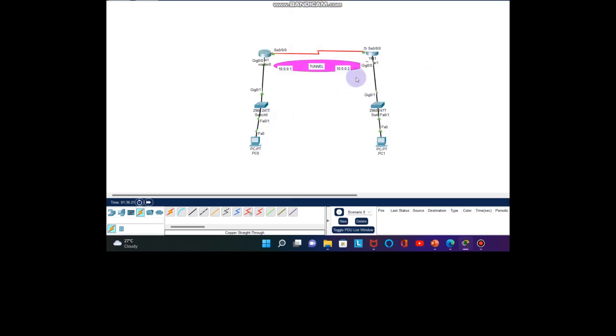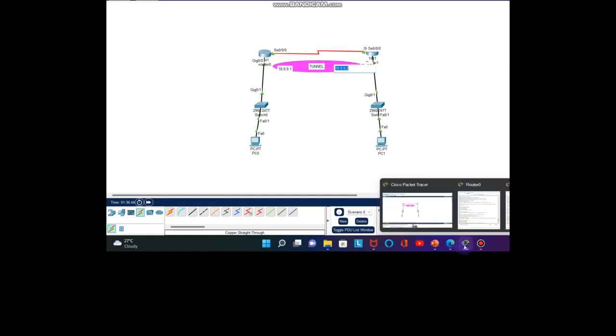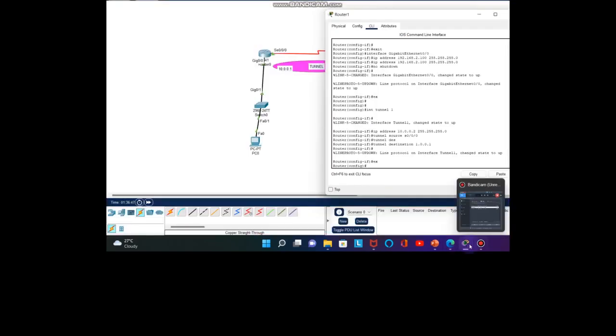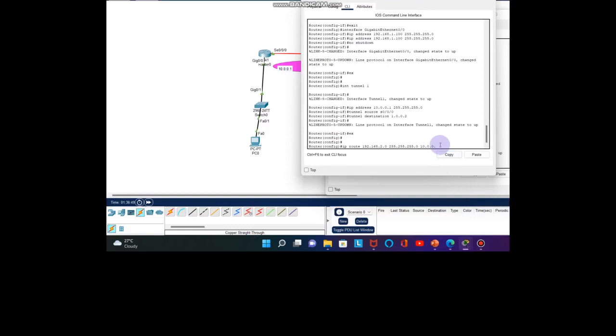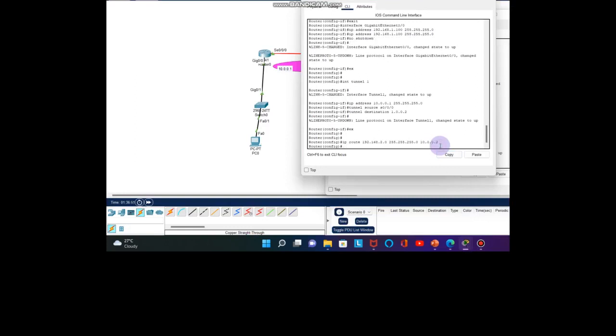I'll show you. See here, this one you have to give. 10.0.0.2 is the next hop from this router to reach the destination. If this is the sender, this is the destination. So at that time this will be the next hop. So I am giving 10.0.0.2 here. Okay, this is done.